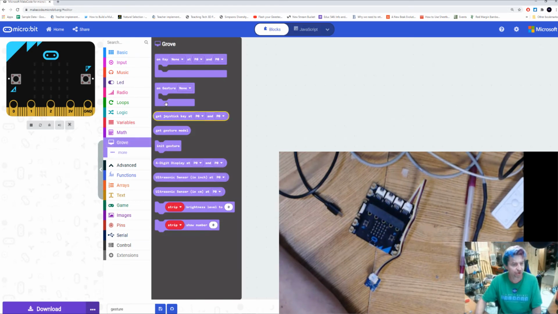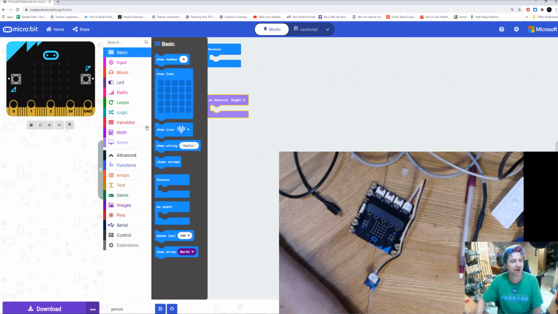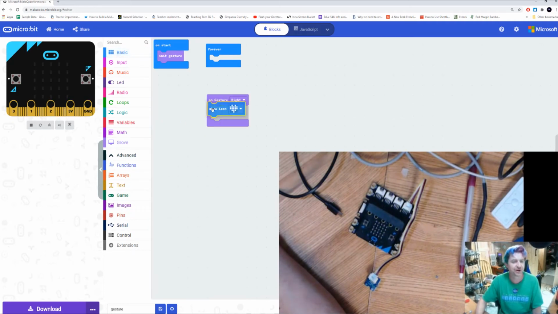Then also under Grove, see where it's got this block on gesture, and notice it's a square block, right? It doesn't fit in, say, the forever block. There's no place for it to go. So it's a program that is always going to be running, just like your forever block. It's kind of always running in the background. So what I can do is say on gesture right, let's do something. So I'm going to do my basic block, and I'm going to show a heart icon.